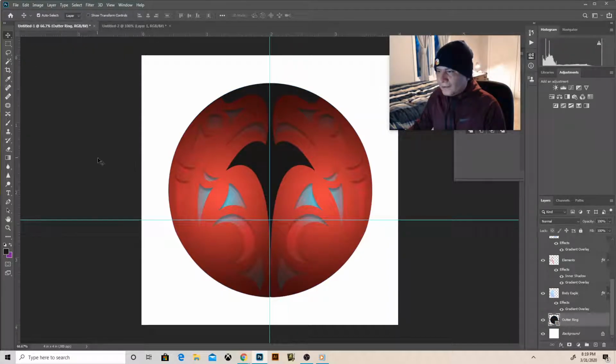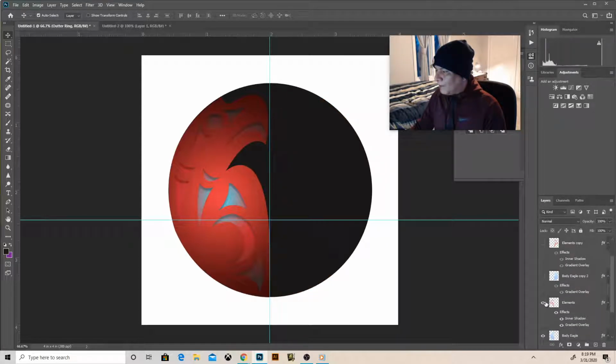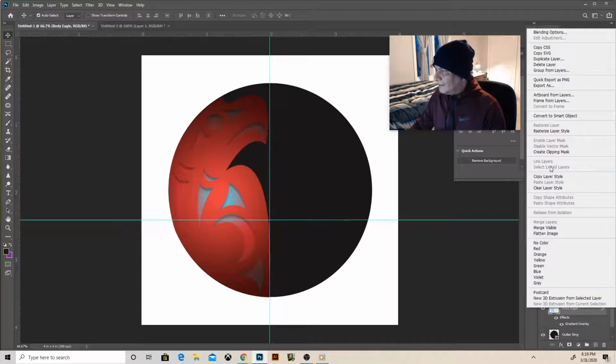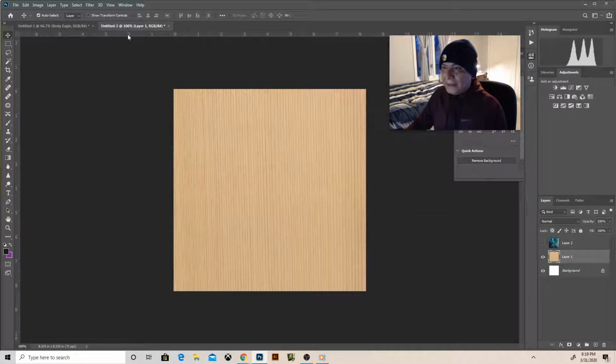So that doesn't look too bad. I think what I want to do next is, let's try something else. Let's take away that one bird. And what I want to do next is I took some textures and placed them on a different page here.